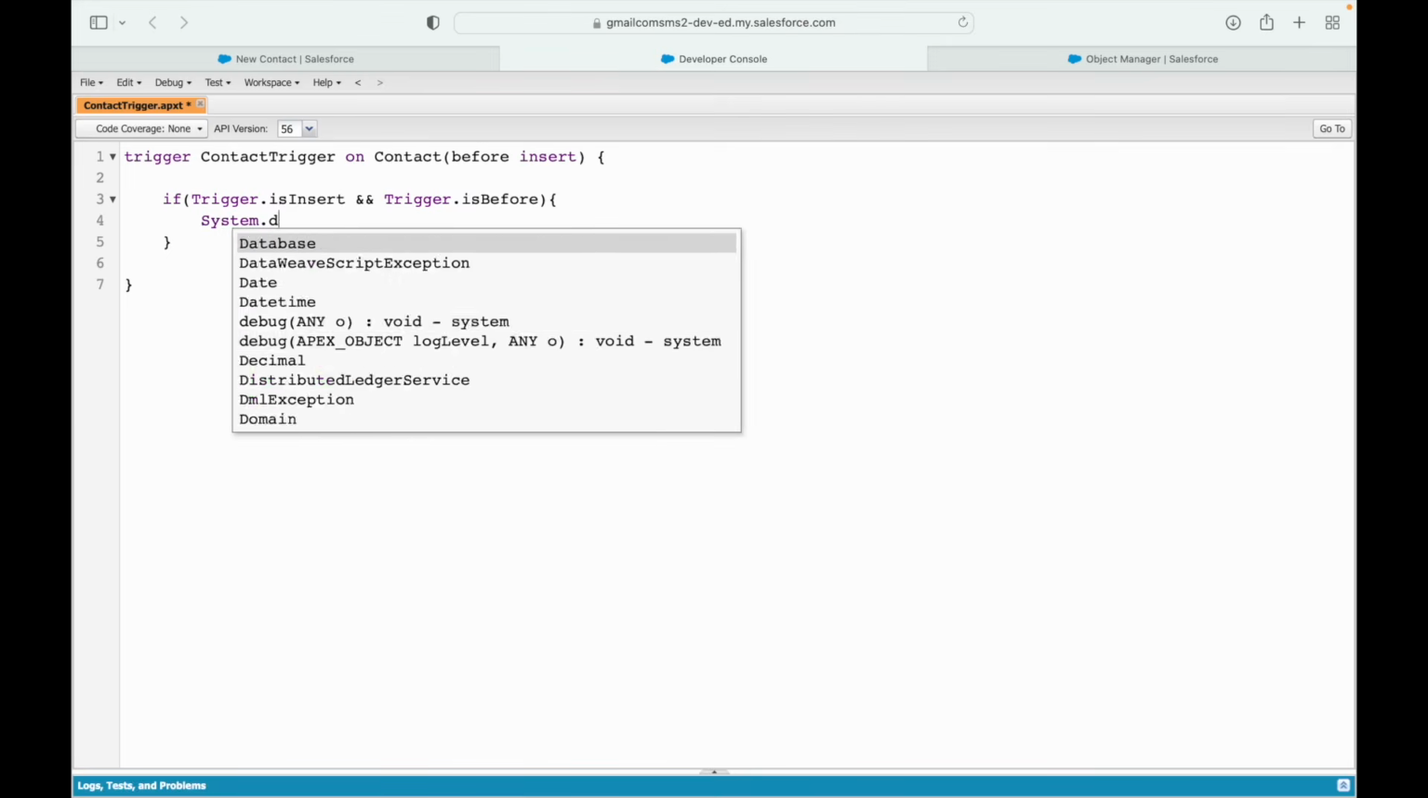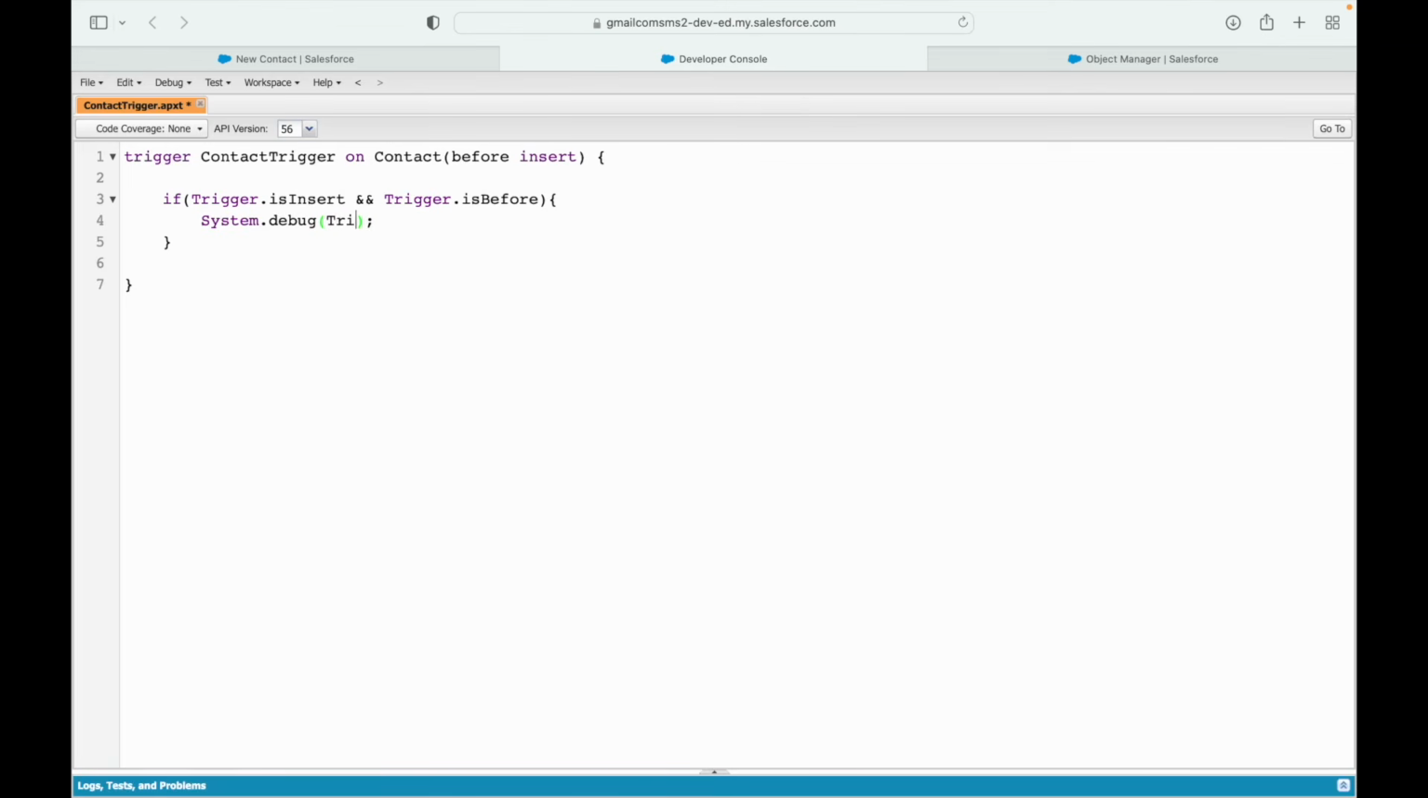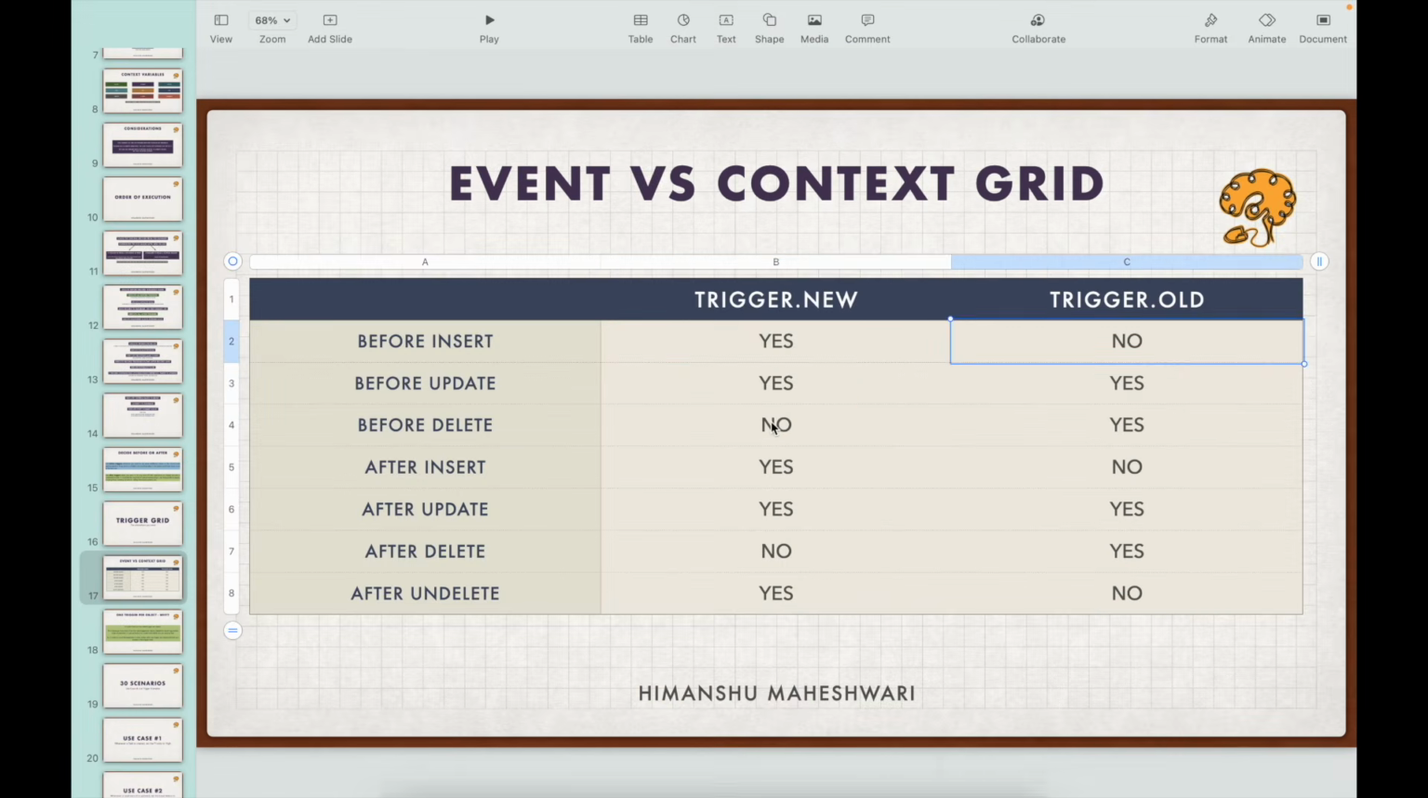If I say System.debug Trigger.new and I say save, this should let me save it, right? What if I say Trigger.old and I say save? So this saves as well, but the value will be null here, so I won't get any value. What we have to do is try this, and we can populate this particular grid that I have already populated, but I want you to go to the developer console and do this for every event and see what the debug log shows.